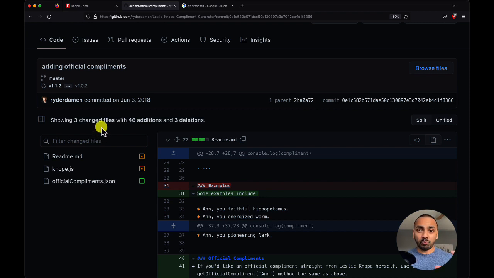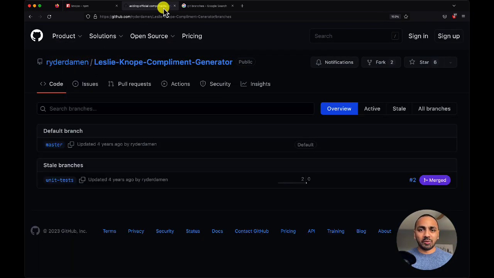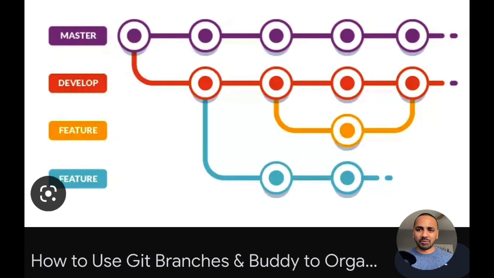Let's talk a little bit about branches as well, because that's another concept of version control that is very useful. Let me explain what branches mean. On Google Images, I have an image open which explains branches pretty well. What we can see here is there are 4 branches: a master branch, a develop branch, a feature branch, which is yellow, and another feature branch that is blue. So that's usually how branches would work.